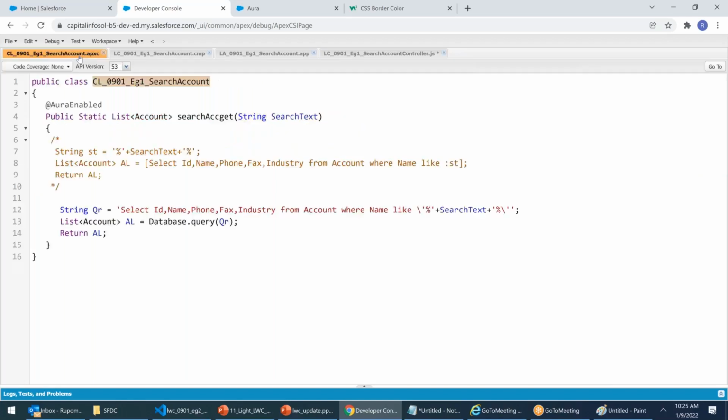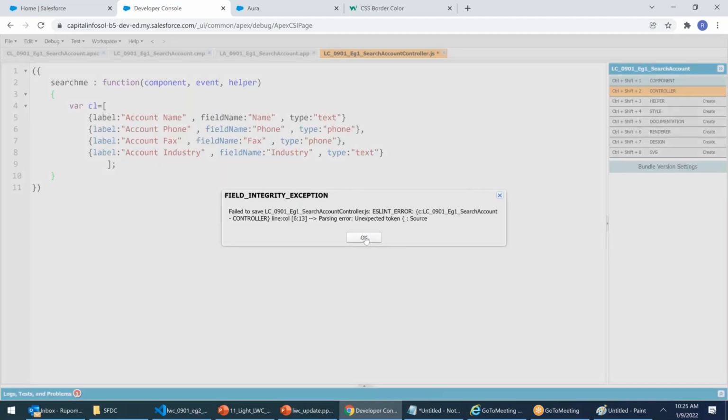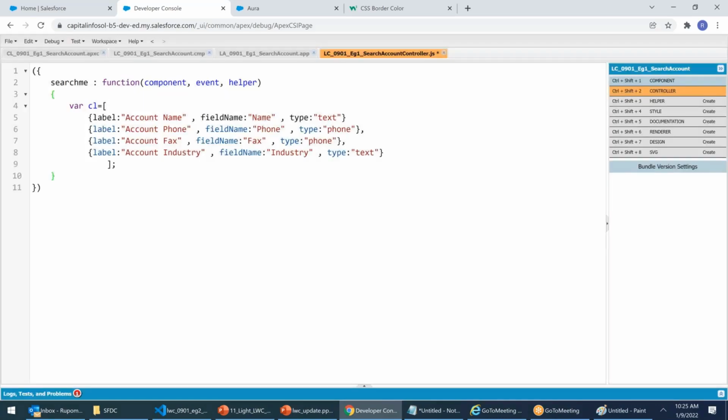What else are we pulling? Industry. Type is industry, name is industry, INDUSTRY. Type is text, over column, right? Parsing error. Where is the parsing error? Line number 13, 613, okay?